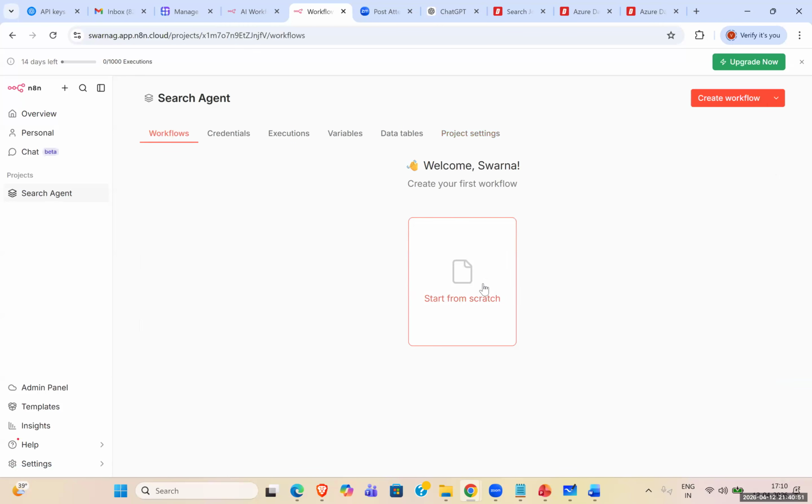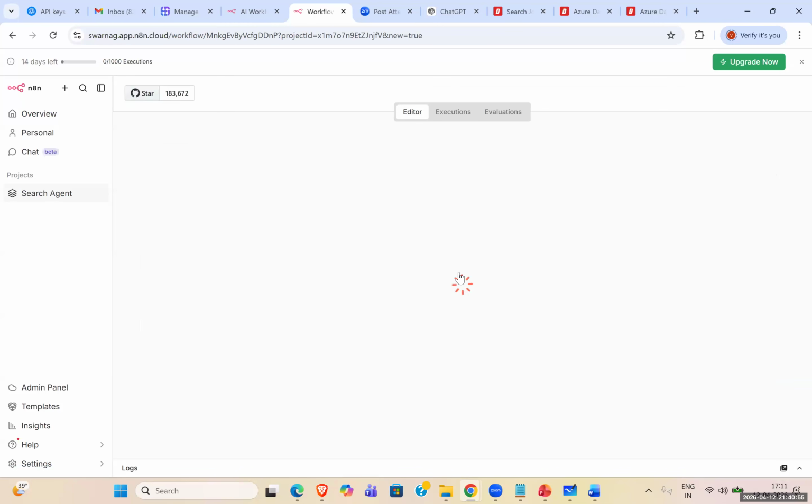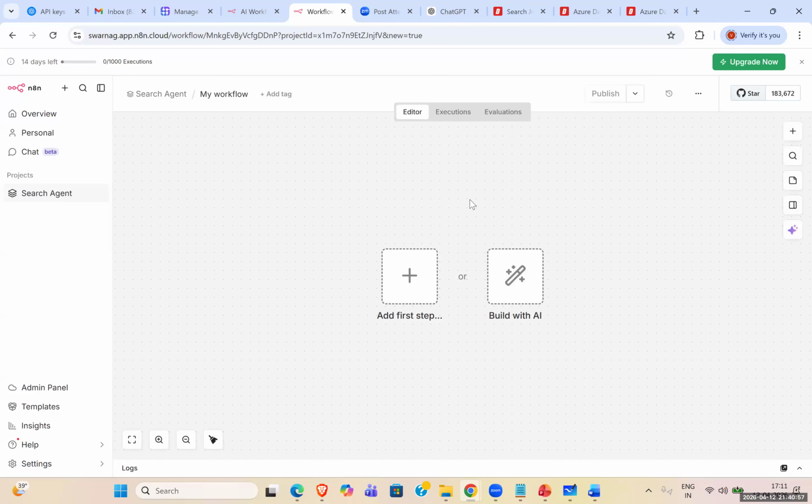So initially, I'll click on start from scratch here. So this is my first workflow that I'm doing in this one. And again, see, you can either build with AI or you can even go step by step, because I'll go step by step here. I do not want to go with AI. Once you're familiar with this kind of tool, you can then go with building with AI. But in order to make you understand, I'll go with this particular concept here.